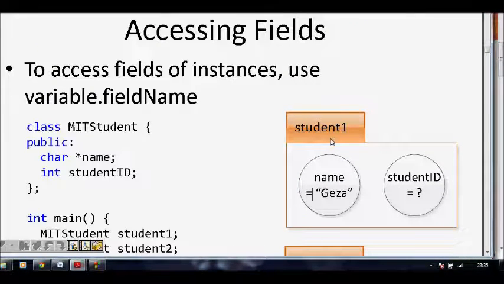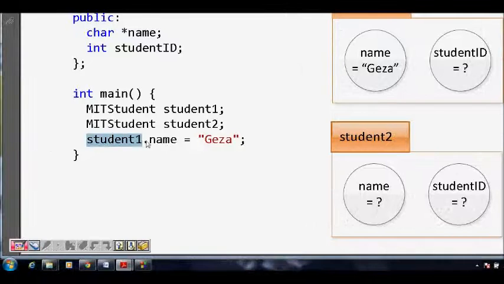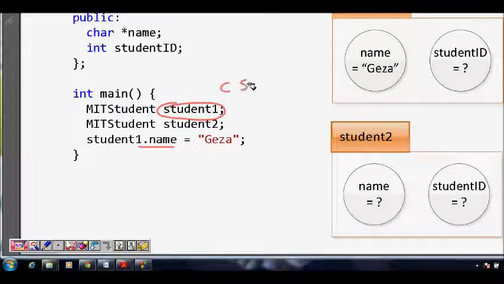So now we are just filling it. Student 1 is Giza. Student ID is still unknown. Why is the student name known? Because I have defined student 1 dot name is Giza. Another very important point, let's note this: student dot name. If you want to access the fields or the members, how do you do that? It's similar to a C structure, if you have studied C. How do you access the members? Using the variable name and then a dot operator.